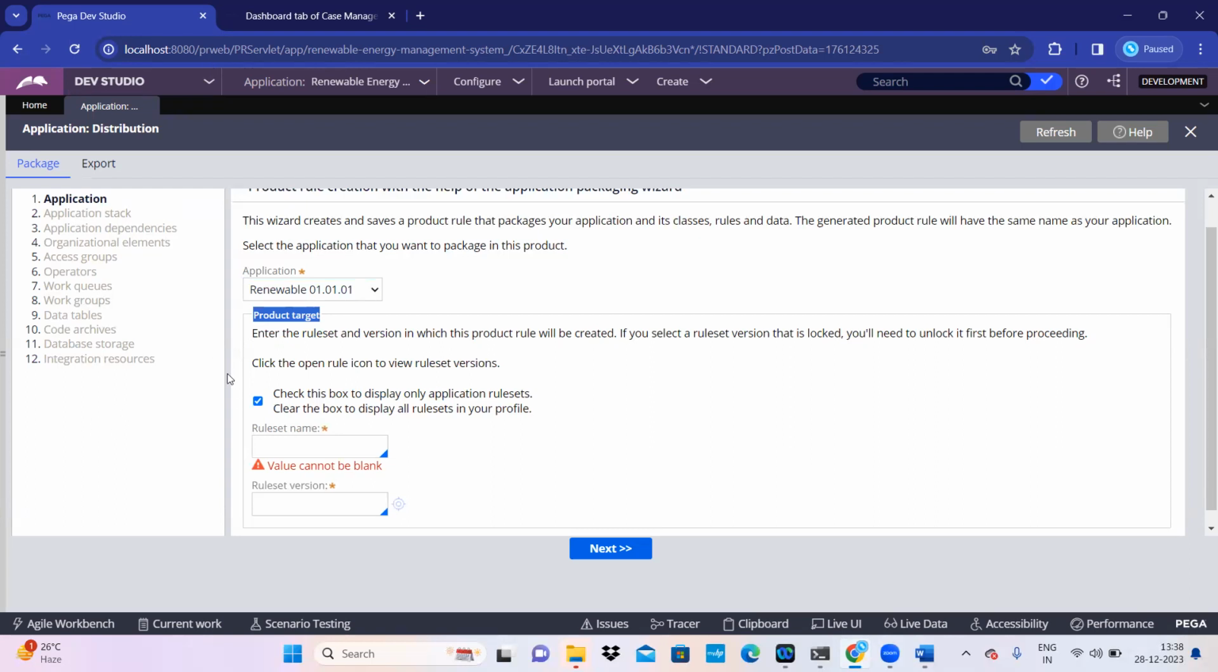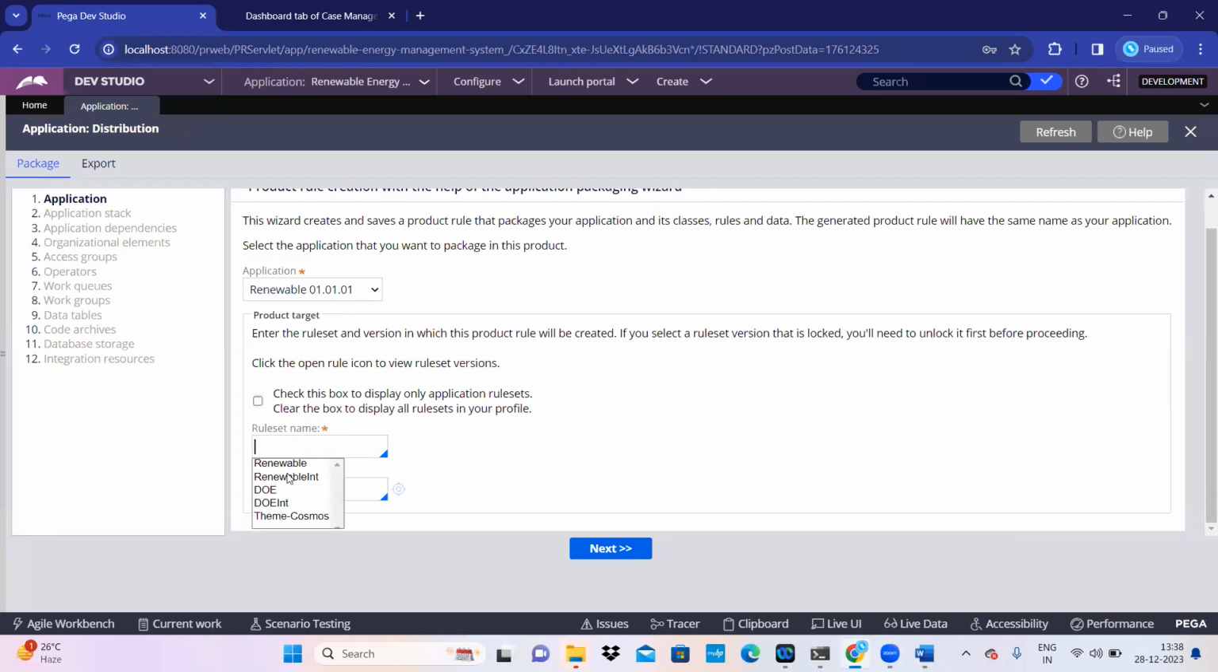We'll specify the rule set name and version. I am specifying the rule set name and I am specifying the rule set version. You can take the highest version where the particular product rule needs to be created. Then we'll click on the next step.